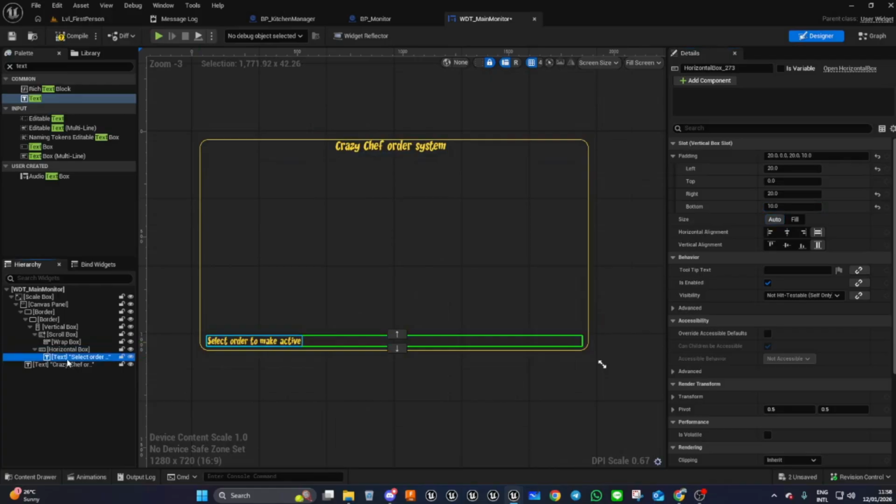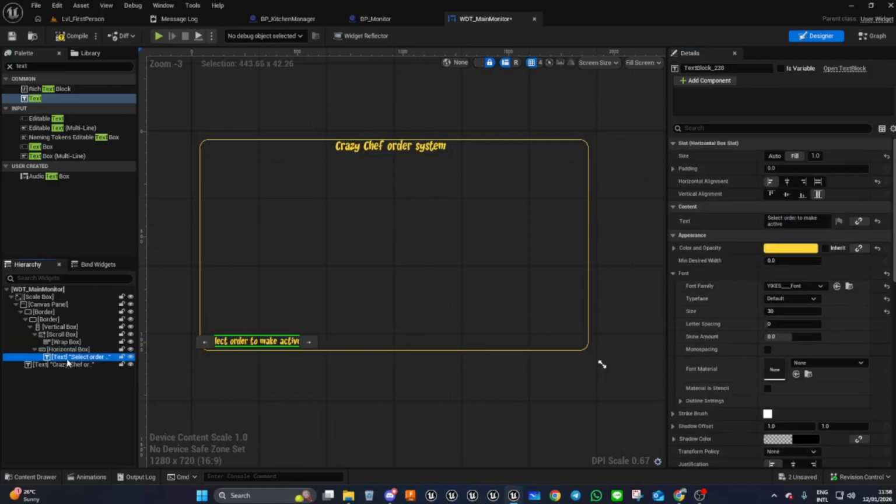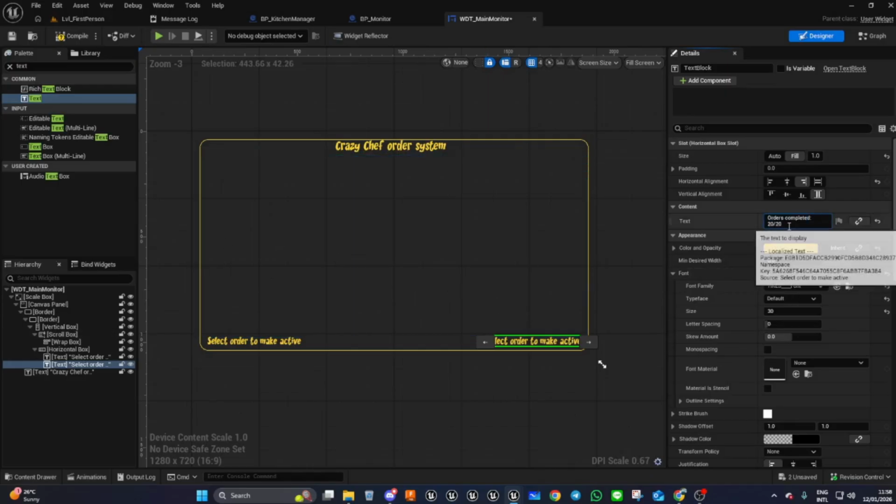Get this select order to make active text. We're going to duplicate that. While it's highlighted, we're going to switch it to the other end. And again, I've got some default text to go in at the moment, but this will be changed as we go along.